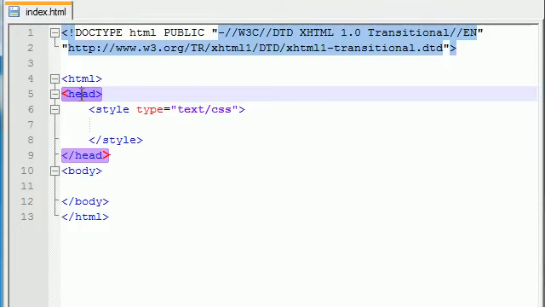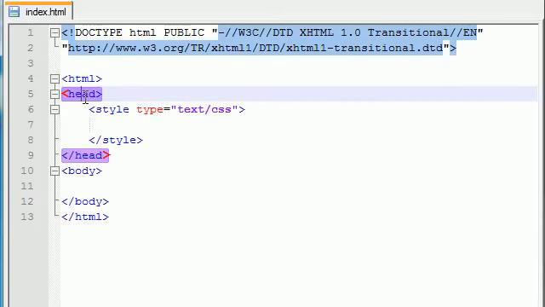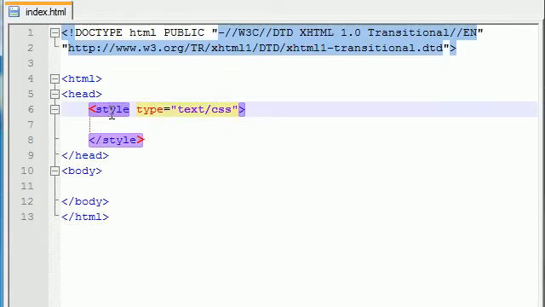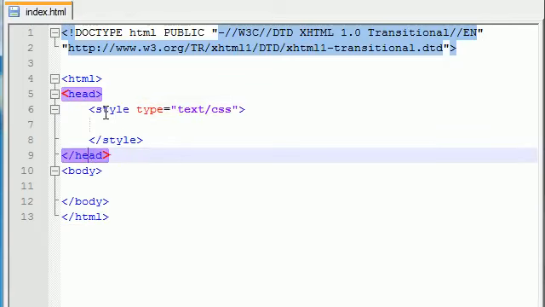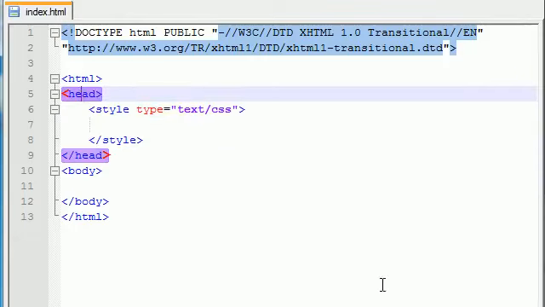See this head? The head is a child of HTML. So HTML would be the parent, and since head is inside, it would be the child. Body is also a child of HTML, since body is inside HTML. Style is a child of head, since style is inside head. So you can say style is the child, head is the parent. There. Now you guys should understand what I mean by a child and a parent.